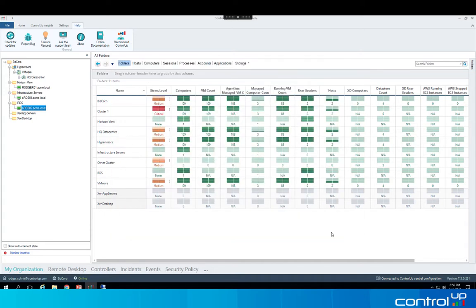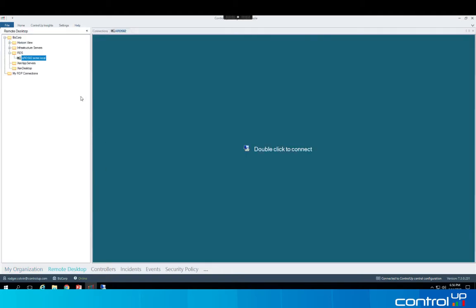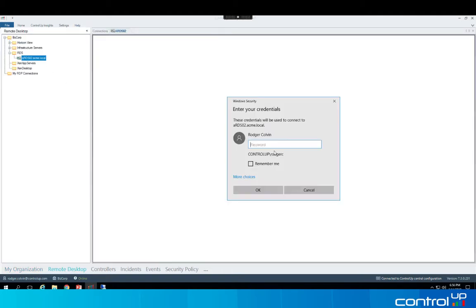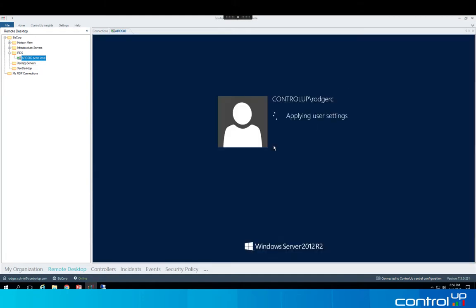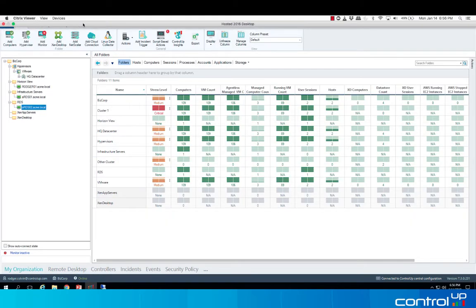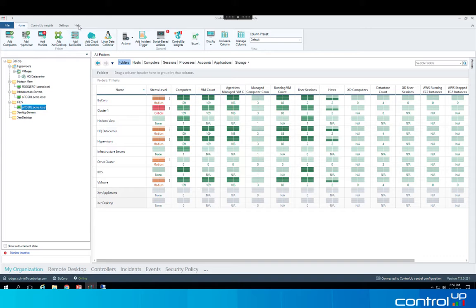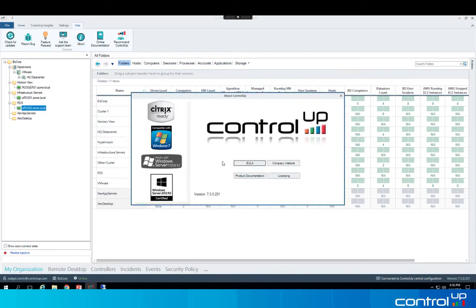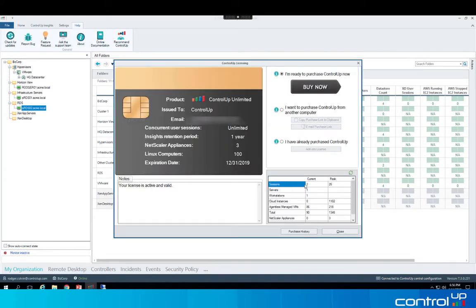But just to show you how the RDS services licensing actually works, I'm going to make another session connection to that server that has RDS services enabled. Go back to my organization, go to Help, About, Licensing. Notice now my session count is at 2, and my total count has gone up to 90 instead of being a total of 89. So that's how licensing works inside of ControlUp.